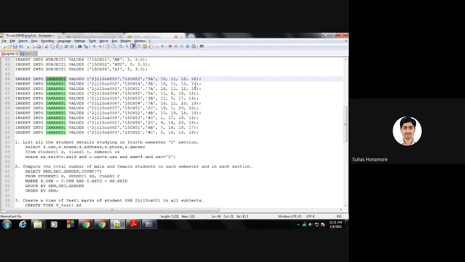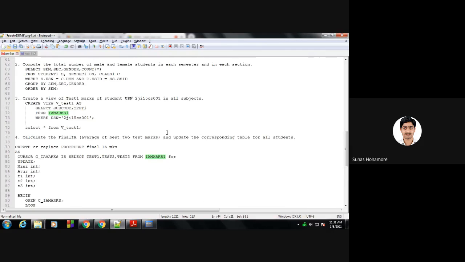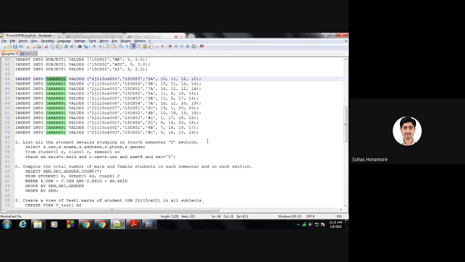Okay, so these marks, instead of manually, you have to calculate it now. Okay, it is calculated, the final IA, and update the corresponding table for all the students. So for that purpose, what we will do is we'll create one stored procedure. That stored procedure will run, so that all the marks automatically get updated.